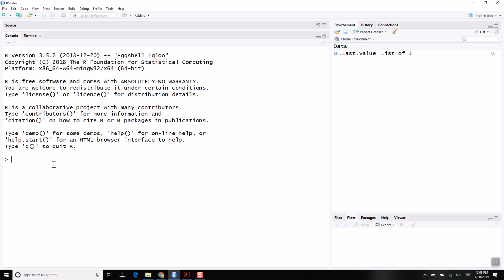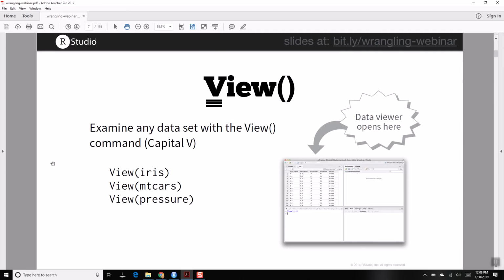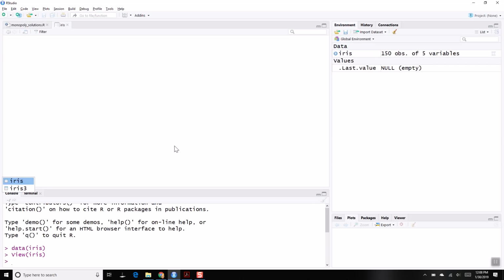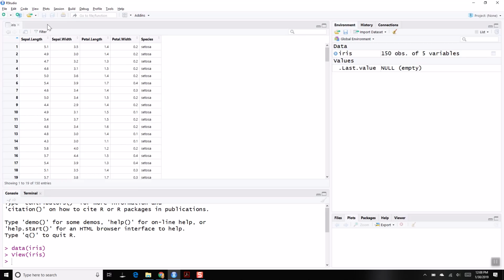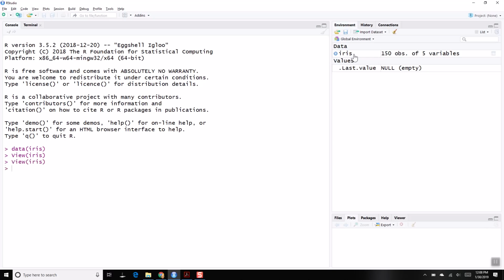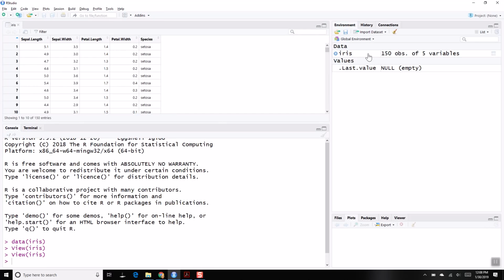If we load a data set into R, like the iris data set, it loads up here, and then you can click capital V View, or type in capital V View iris, and it pulls it up. It will look kind of like an Excel spreadsheet over here. Or if you just click the data frame over here, it causes it to appear in view mode.